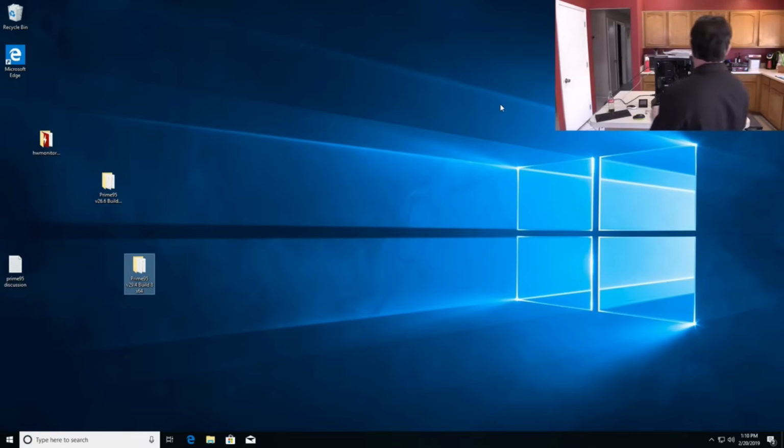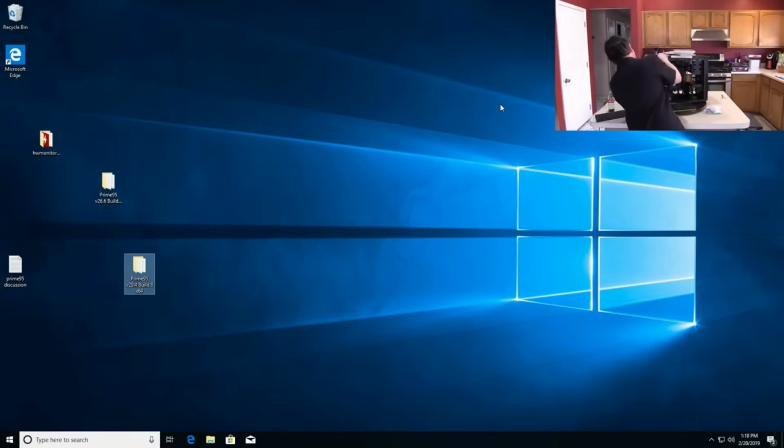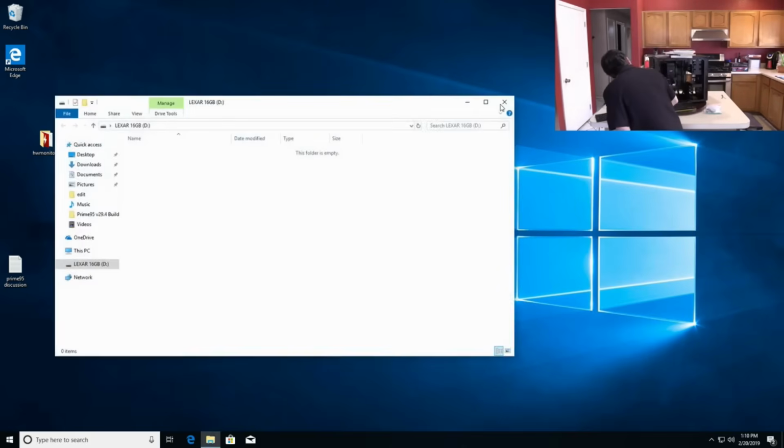So what I'm going to do, I'm going to plug in this flash drive. Let's plug it in right back here. It's still like USB 2. Not that it matters, but just so you know. And here we go. It's a blank flash drive.